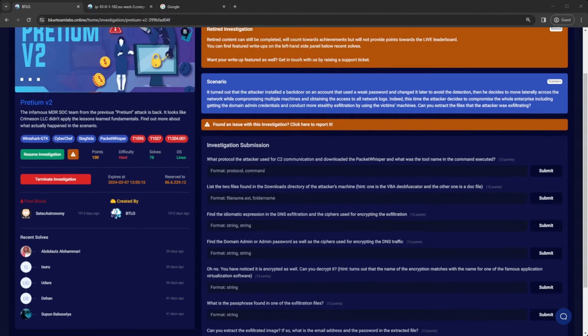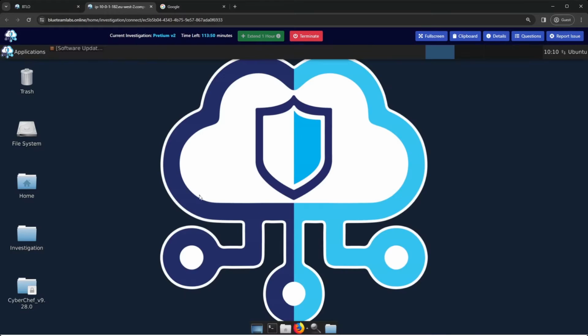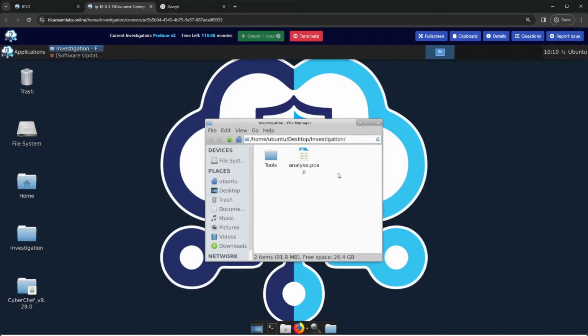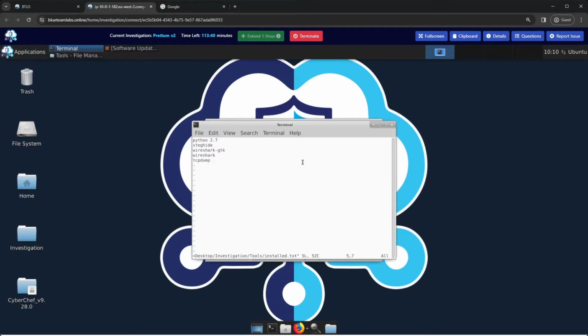Okay, so let's have a quick look at the tools. We have CyberChef, StegHide, and Packet Whisper, and of course Wireshark. It looks like we're good to go. So I've already started the lab in the background. Let's just go into it. Let's open up the investigation folder and see what we have there. So we have a PCAP. Inside tools, we have Packet Whisper. And we have what's been installed on the machine. So StegHide, okay. Kind of matches up with what we've seen already.